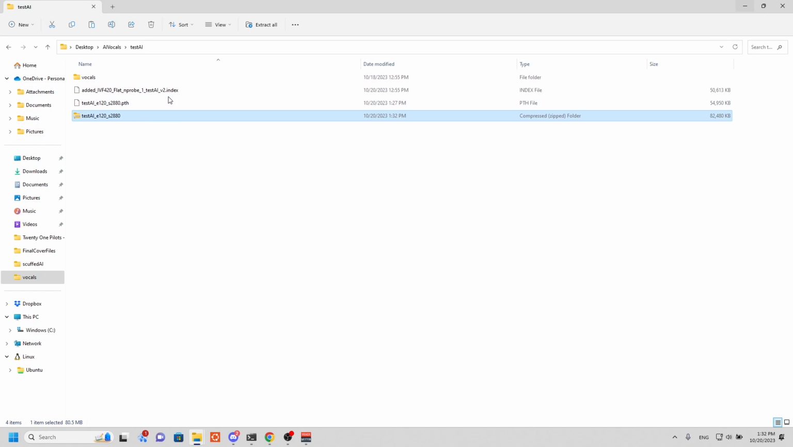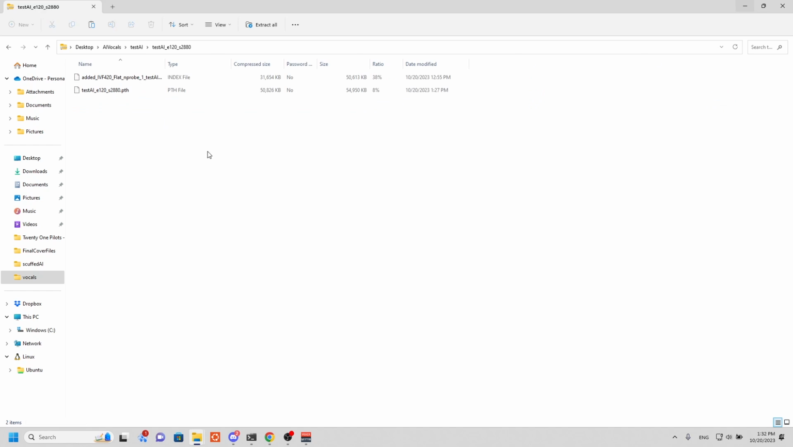This is your trained model right here, because if you click on it right here, you have your added.index and your .pth. So this is all you need. So next step will be going over how to convert this trained model into an inference.